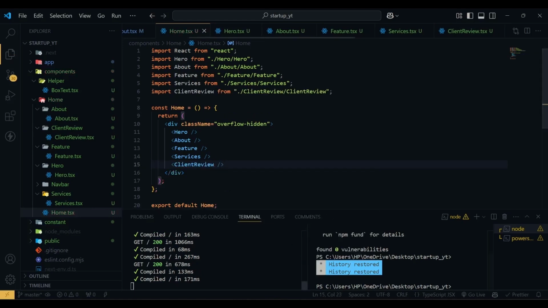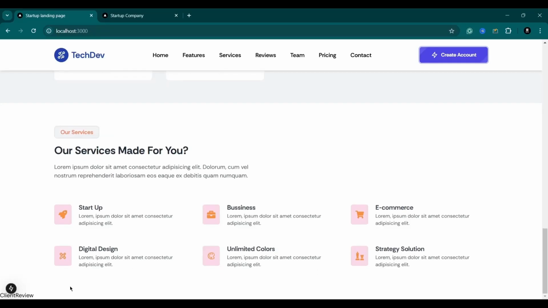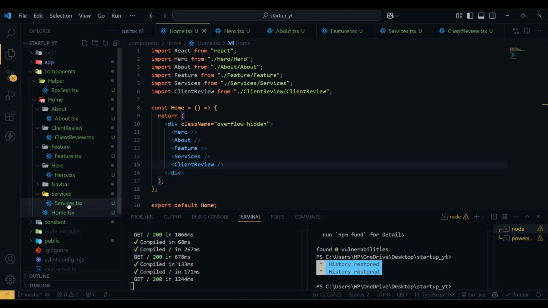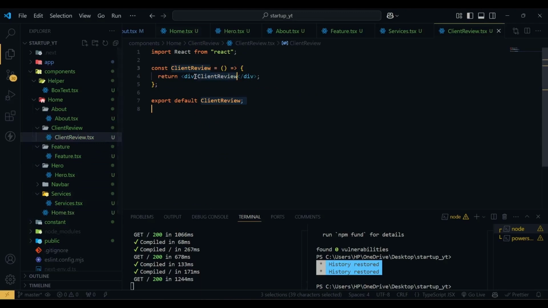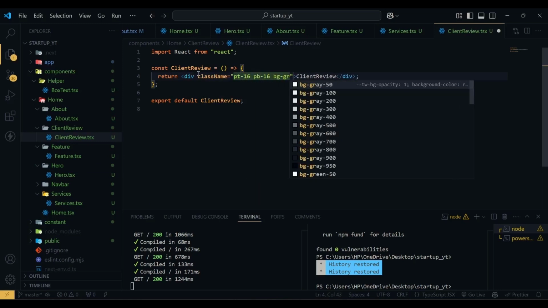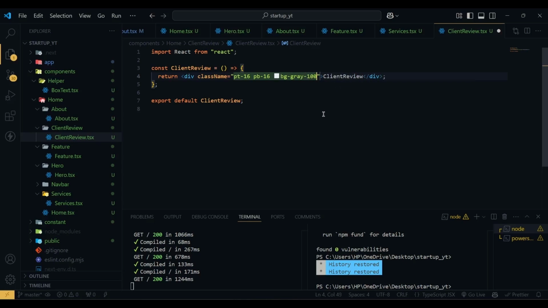Now if I hit save and go to our project, here you can see we have our client review text. Now let's go to the client review component, and here for the first div we have a class name of padding top of 16, padding bottom of 16, bg gray 100.